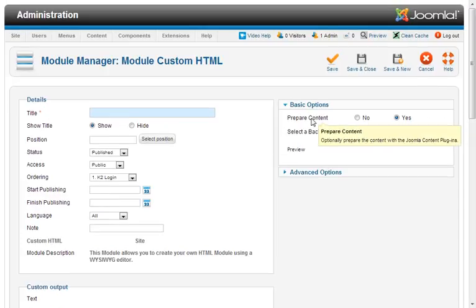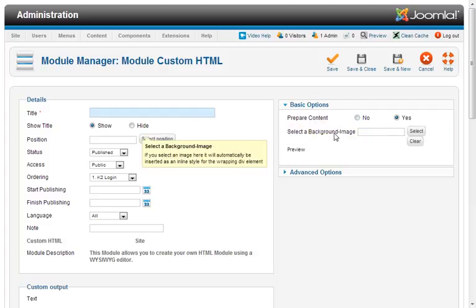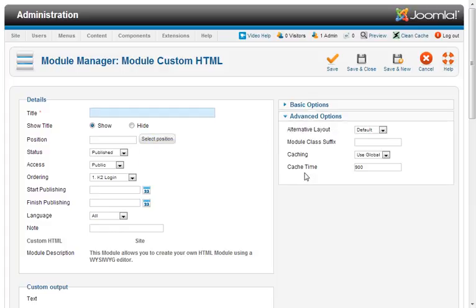On the top right here, we've got the option to prepare the content with the Joomla content plugins. This depends upon what types of plugins you have running on your site. Typically you can leave this as yes, and that's a safe bet. Regarding your design, you can select a background image for it, and then some advanced options: is there an alternate layout? You can use a different layout from the supplied module or overrides in the template.